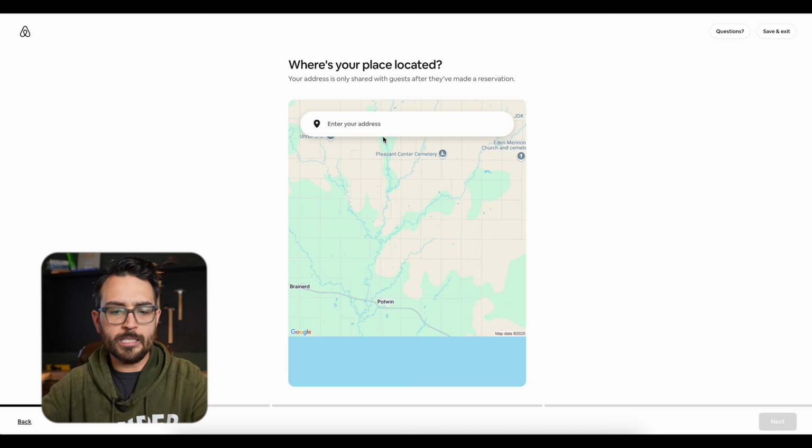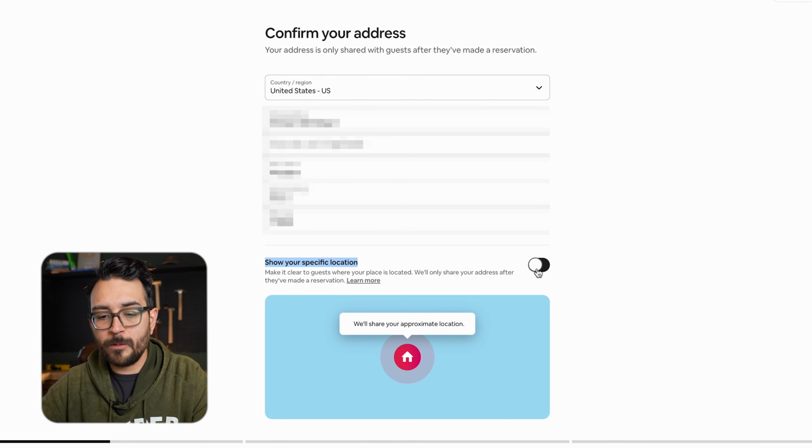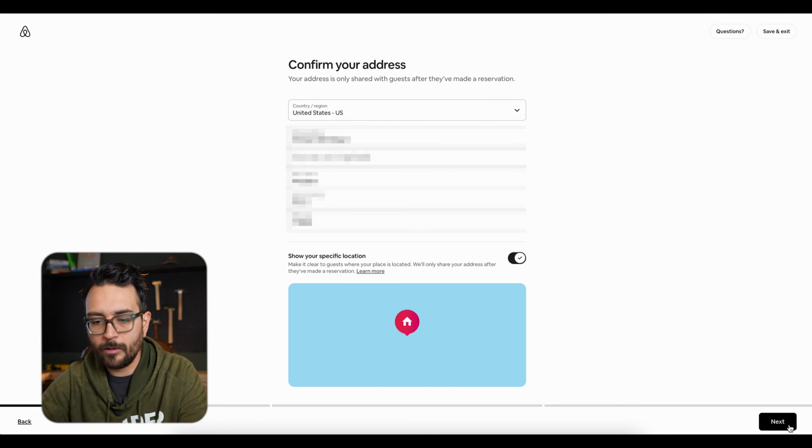And then from here, it's pretty easy, enter your address. Now you have the option to show your specific location. I'd imagine that Airbnb wants you to click that. The more specific you are, the more informed your guest is going to be, and it'll just provide them clarity. You don't want them to think, oh wait, this isn't where I thought it was. So I will click that on and then we'll go next here.